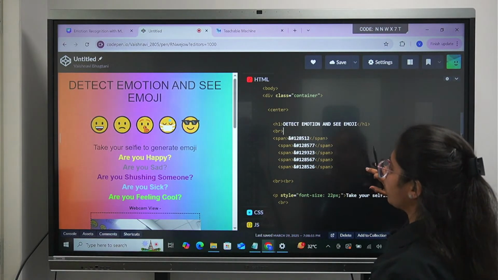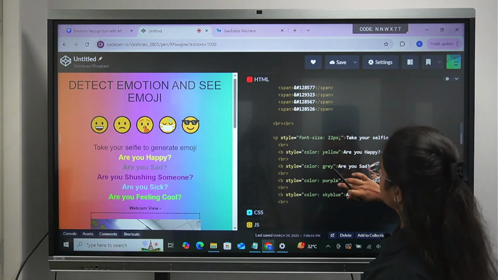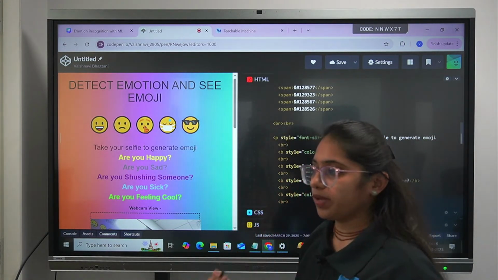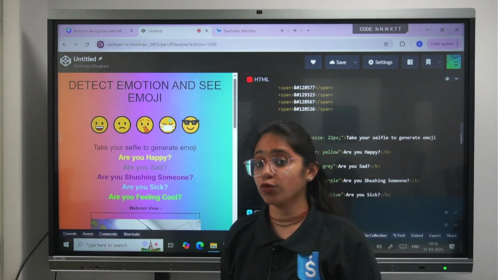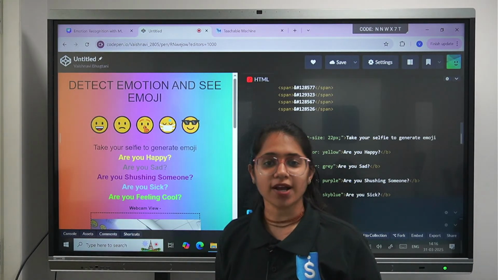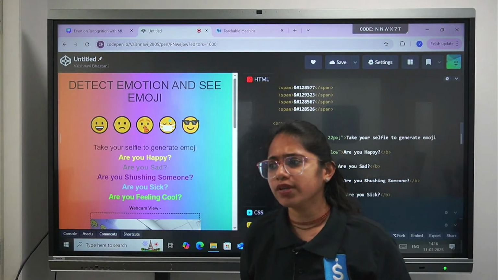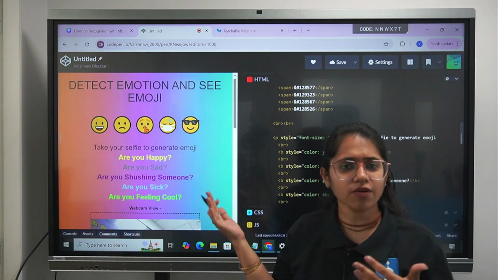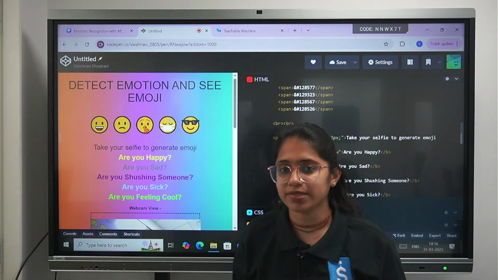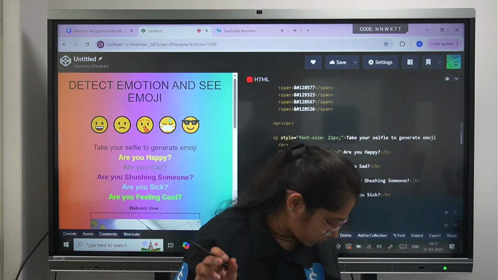Okay, now once you're done with adding the emoji, here I have added "Take your selfie to generate emoji." Whenever any user is using my website or my application, the user should know the instructions, right? Whenever we are using any website, a lot of instructions are mentioned on how to use it, or if there are any important messages, we have a pop-up sign there as well, right?